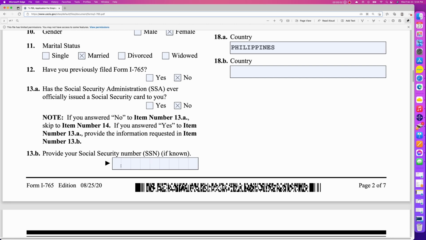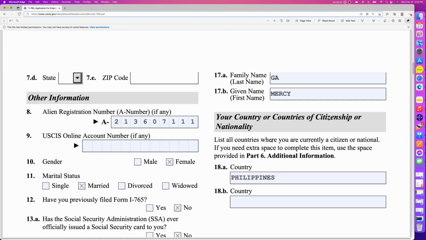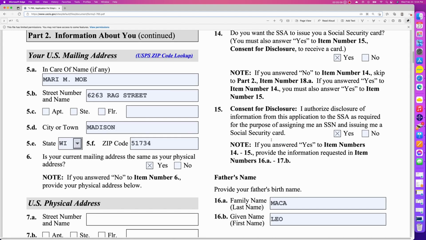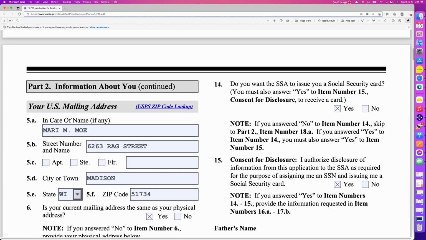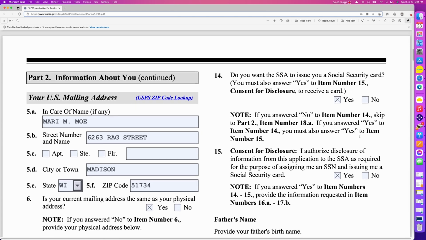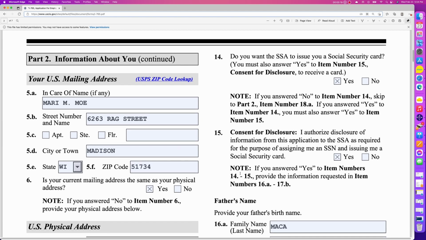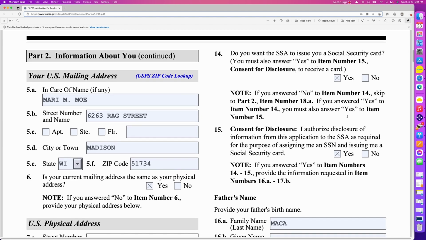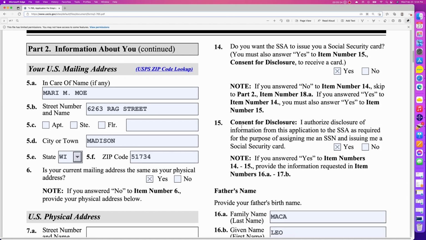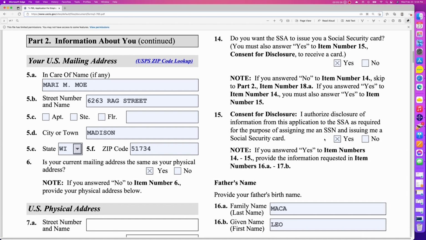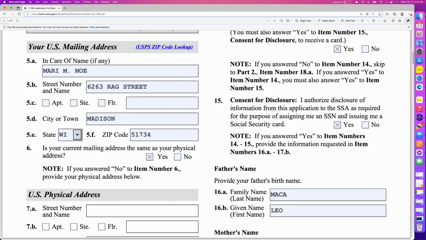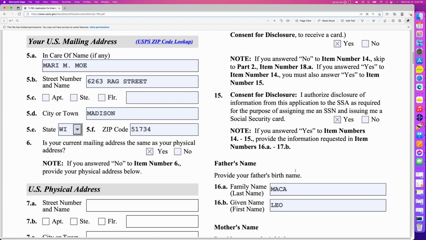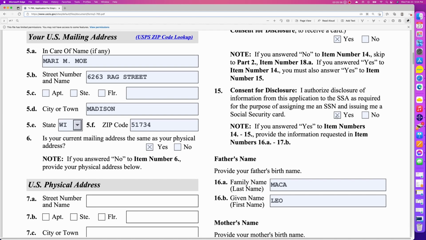So if you have a social security number, you provide it here. But since I don't have a social security number, leave it blank. Now let's have here 14, do you want the SSA to issue a social security card? Okay, yes. So here, guys, if you answer no, skip number 15. But if you answer yes, you have to give them a consent for disclosure. So I authorize disclosure of information from this application to the Social Security Administration in order for them to get me a social security number. So you click yes.